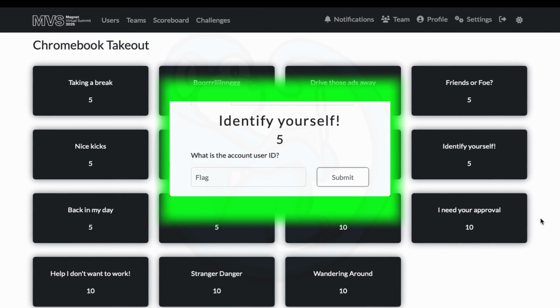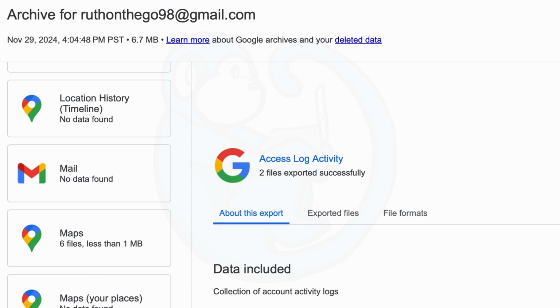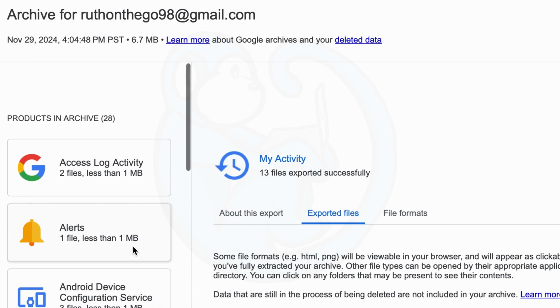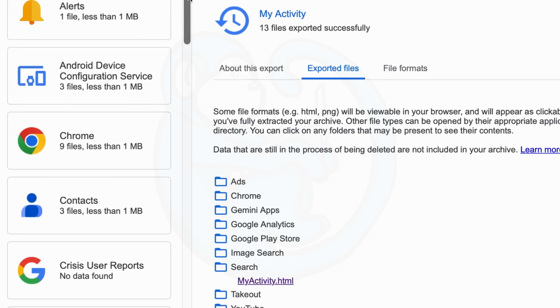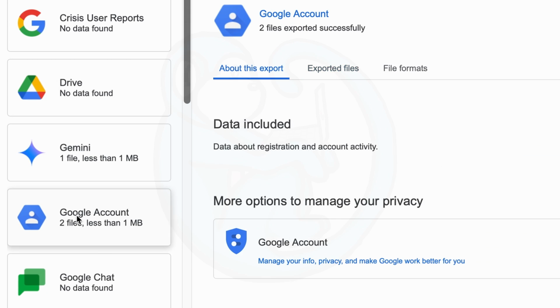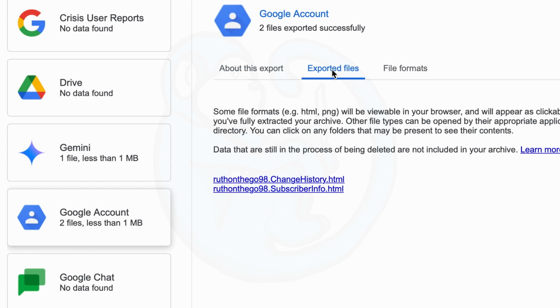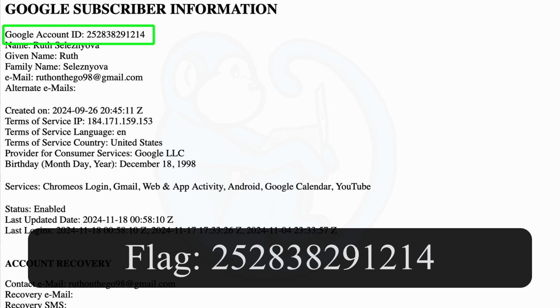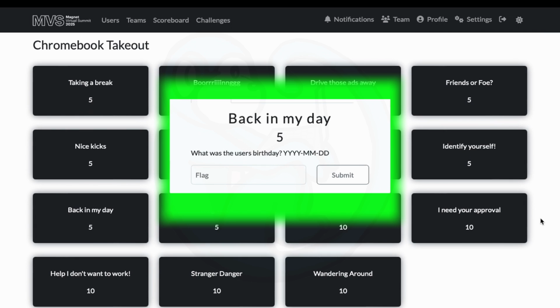Question 8. What is the account user ID? So for this one, I went and looked at the archive_browser.html file under the Google account section. And then pretty much the Google account ID is listed right here. So the flag is 252838291214.